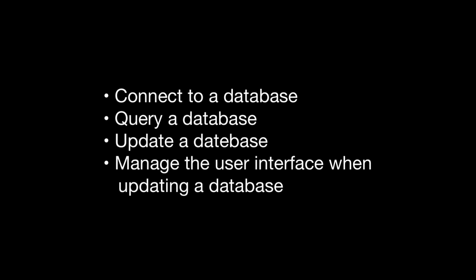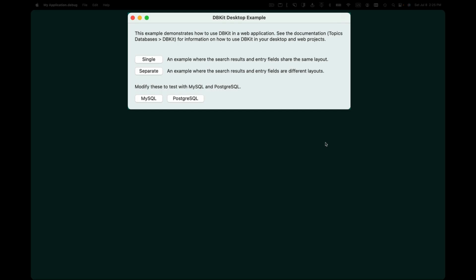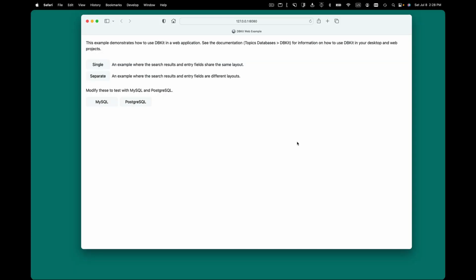If you haven't watched those videos yet, you'll want to watch them first. The benefit of DBKit is that it takes care of almost all of those things for you, connecting, updating, managing the whole user interface without you having to write much code at all. So let's take a look. DBKit comes with an example project for the desktop and a nearly identical one for the web.